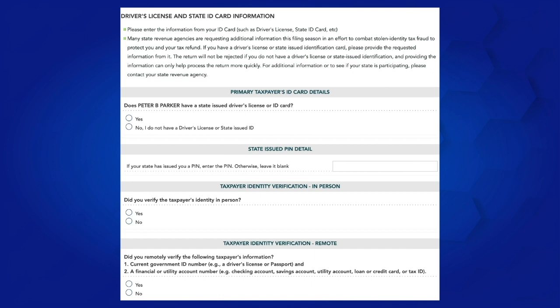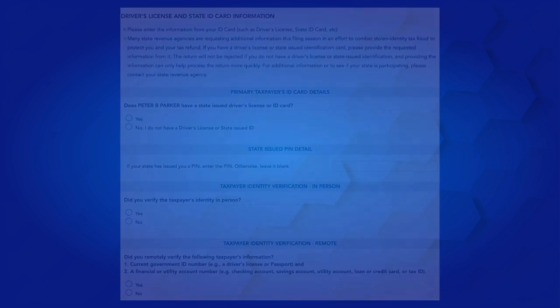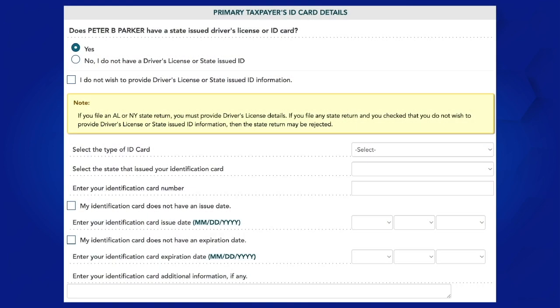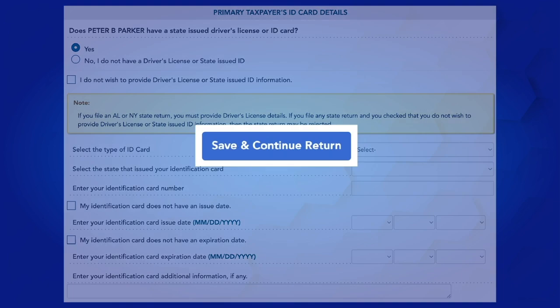Many state revenue agencies are requesting additional information this filing season to combat stolen identity tax fraud, to protect them and their tax refund. If they have a driver's license or state-issued identification card, please provide the requested information from it. The return will not be rejected if they do not have a driver's license or state-issued identification, and providing the information can only help process the return more quickly. Save and continue.